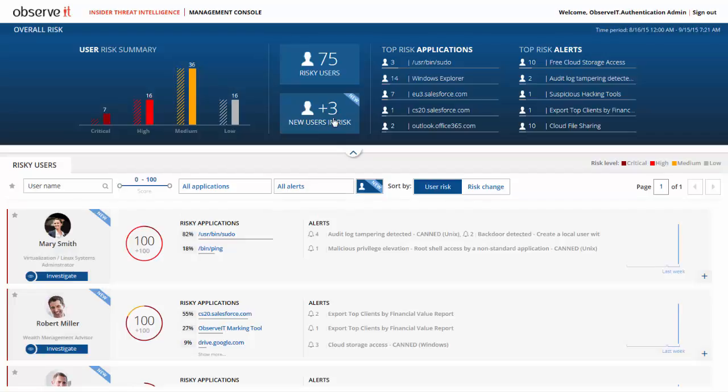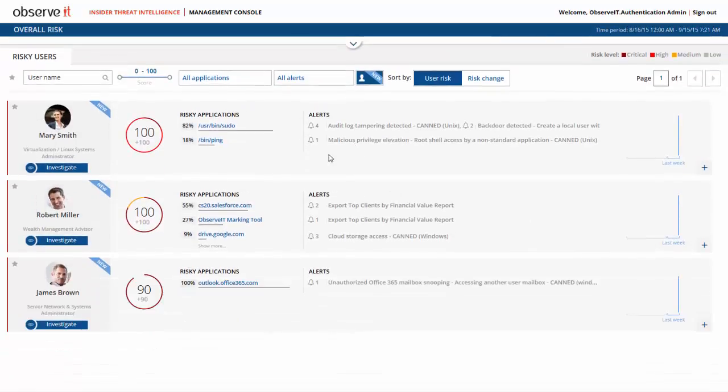We click on the 3 users and we can see right away that we have 3 new risky users. The first one is Mary Smith. She is a Unix admin. What's risky about her is specifically that she used sudo in a risky way. She tampered with the log files and created a backdoor.